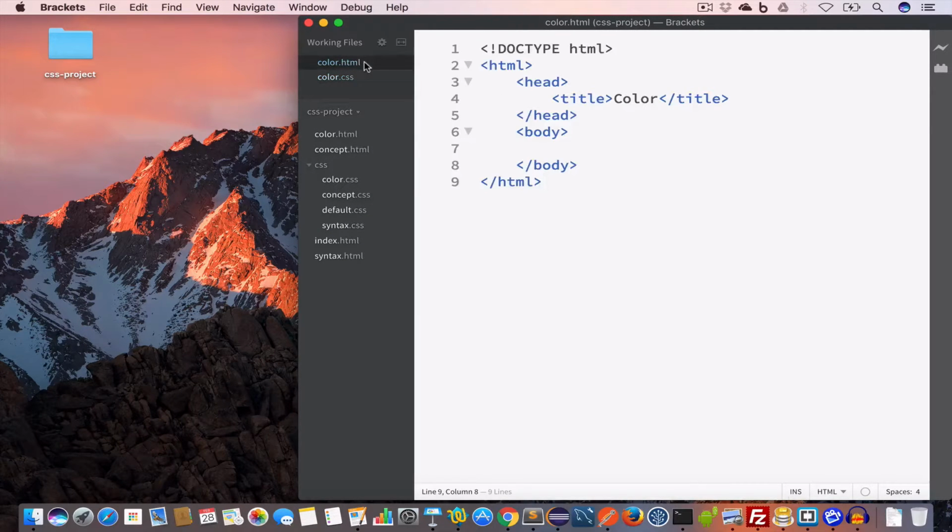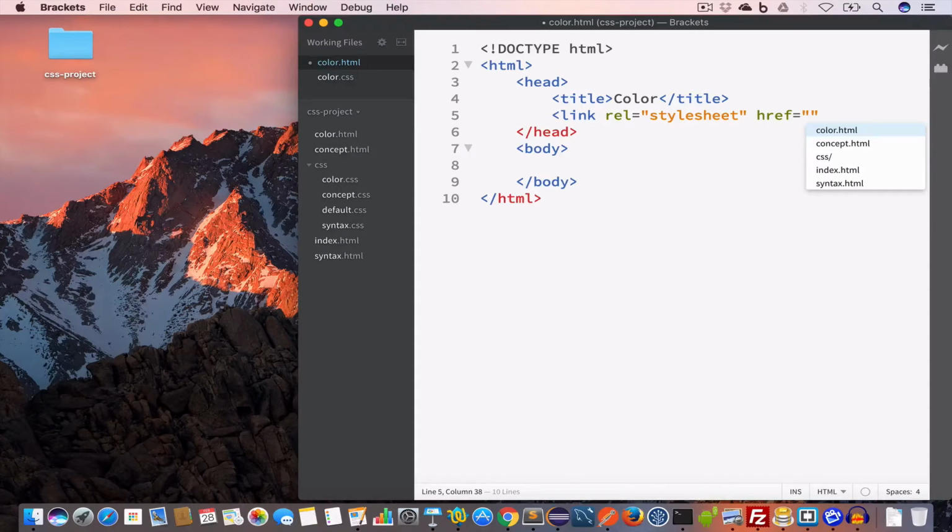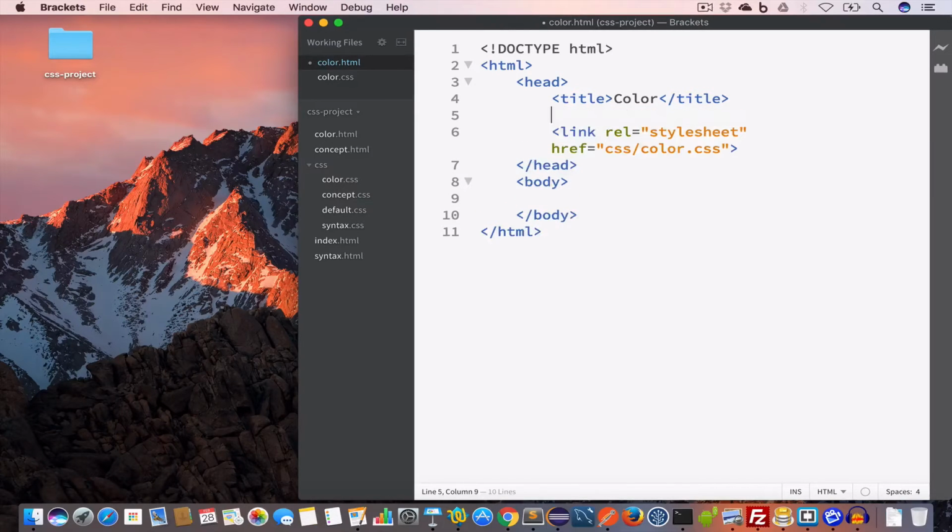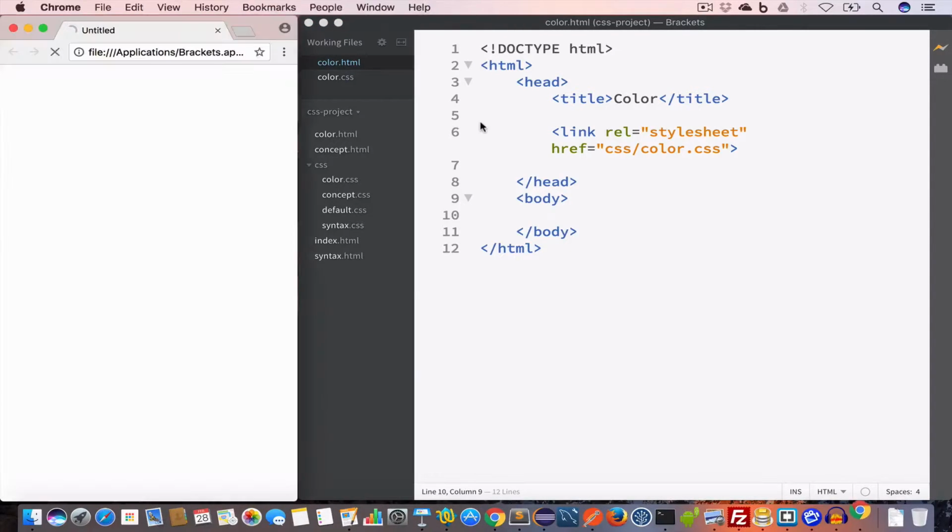Now inside the HTML file, we will include this color.css file, which is inside the CSS folder. So we'll write link rel and we'll set the value to stylesheet and href to css/color.css. And now we'll open the live preview. So we have the title set to color.